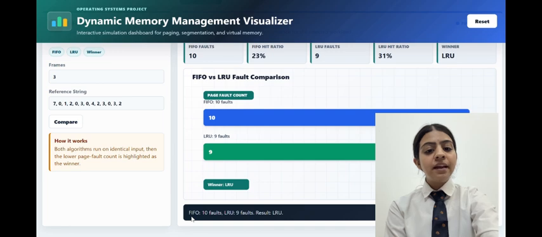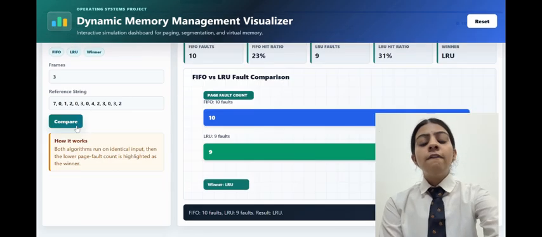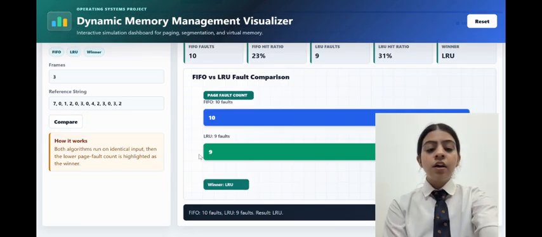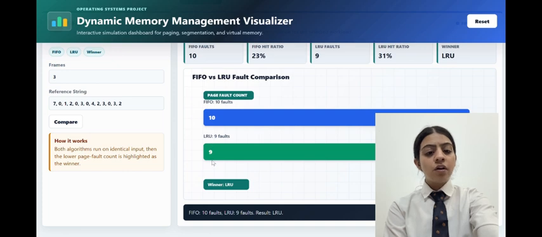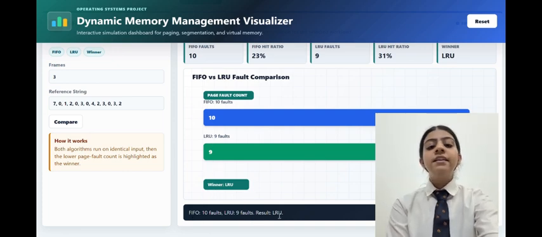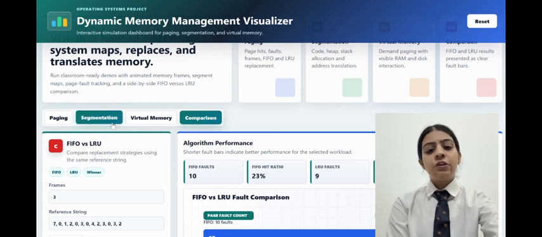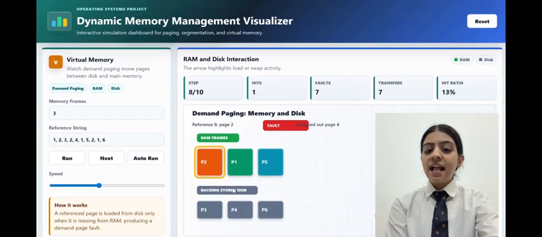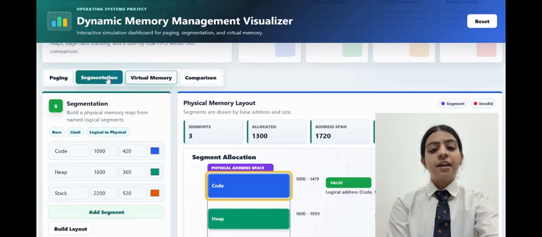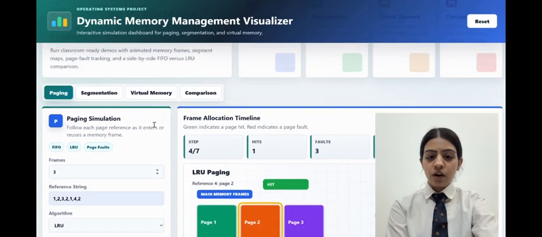FIFO replaces the page that entered memory first, and LRU replaces the page that has not been used for the longest time. So when we compare the FIFO faults, FIFO hit ratio, LRU faults and LRU hit ratio, the winner will be according to interpretation. If an algorithm produces fewer page faults and a higher hit ratio, it performs better. Usually LRU wins. In this comparison, LRU produces fewer page faults than FIFO. So LRU is the better performing algorithm for this workload.